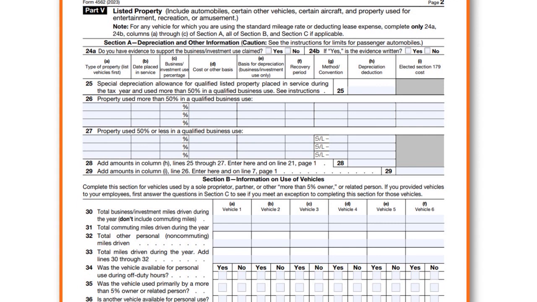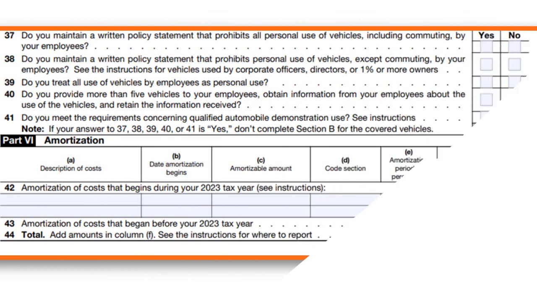SL means straight line. Okay, SL just means straight line. And the next thing is you have part 6.